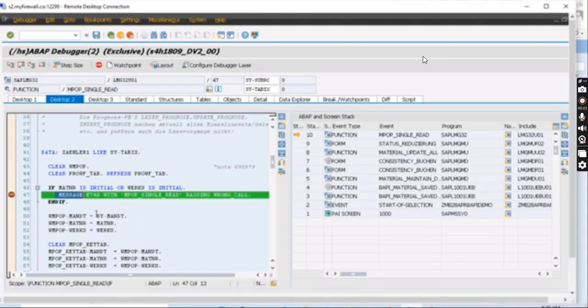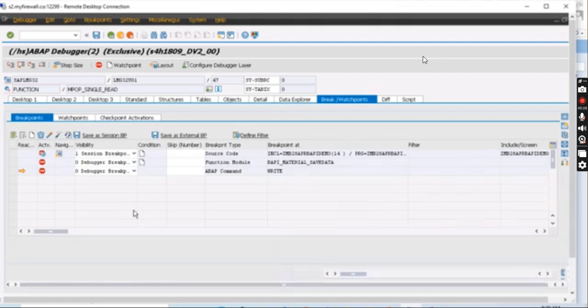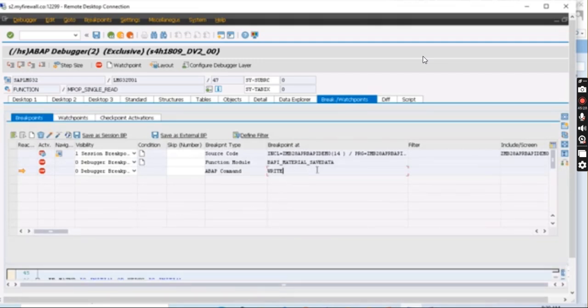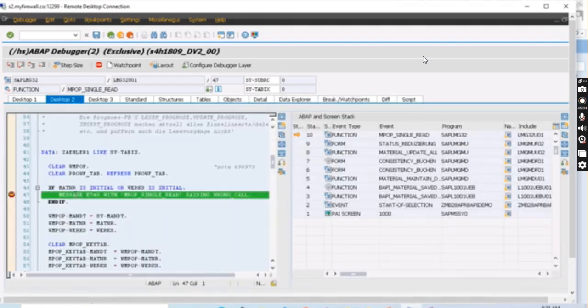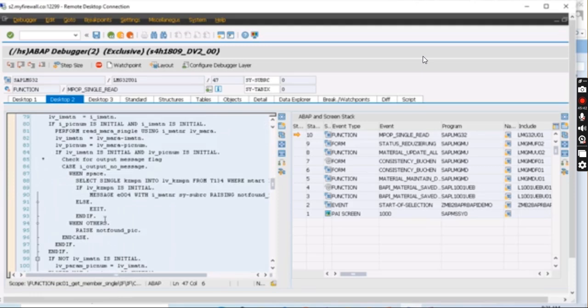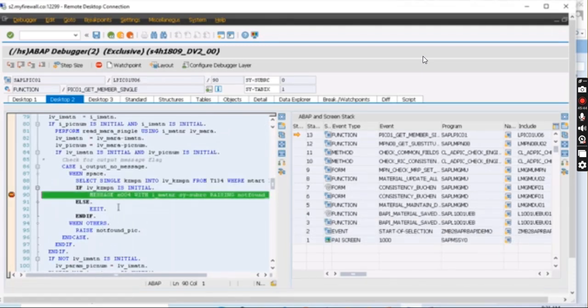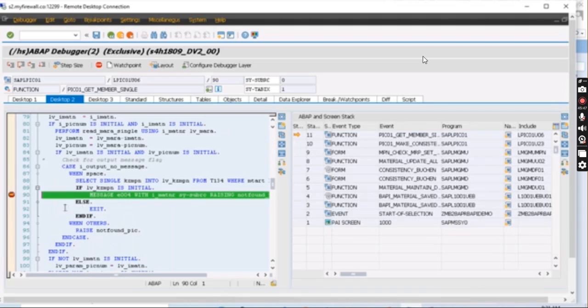So on message also, have we put? Let me check. Right, on message we have not put, but it is still stopping over there. Maybe the write statement is somewhere related with the message, that's why it's stopping at the message also. I'm not sure about this particular point, but on the message also it's getting stopped, right?